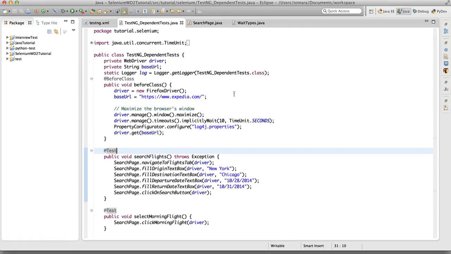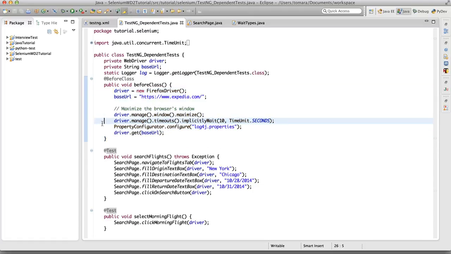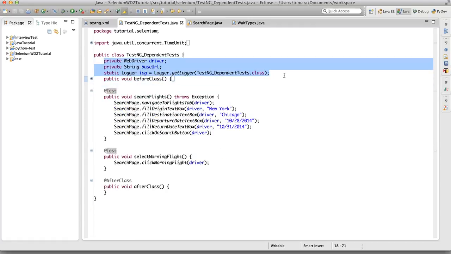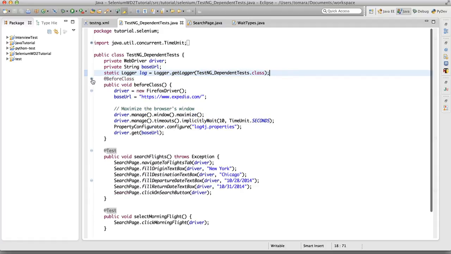So now let's take a look at the test case. This is just the before class as usual stuff. Driver, getting the base URL, and timeouts, properties configuring for login, and above the before class we're just declaring these things, driver and the base URL, and then in the before class we're just using them, right? So this is pretty clear.